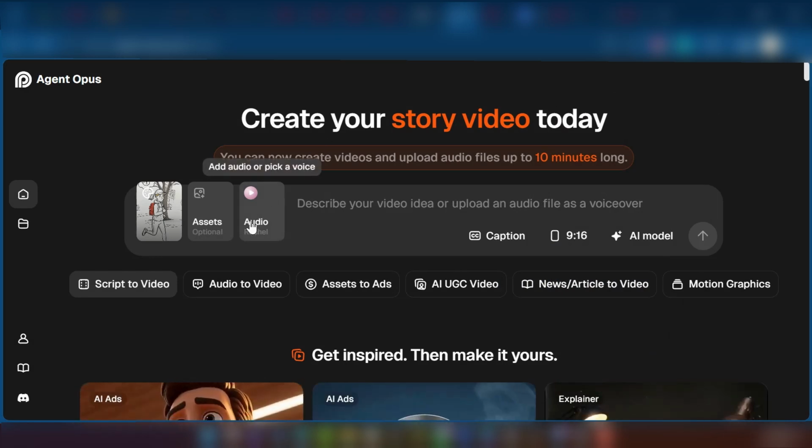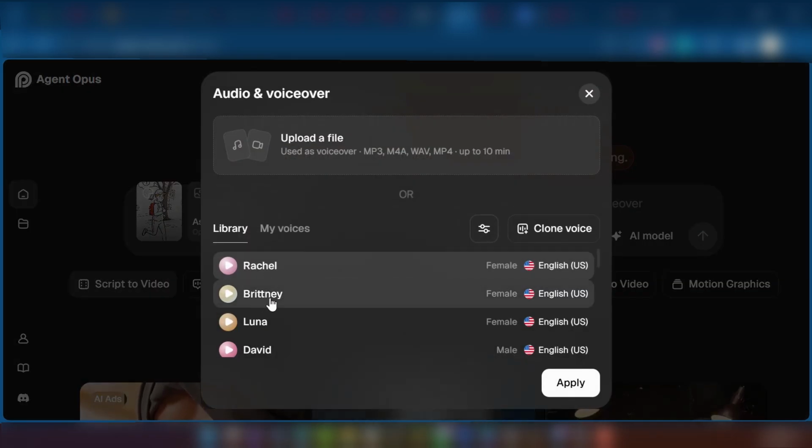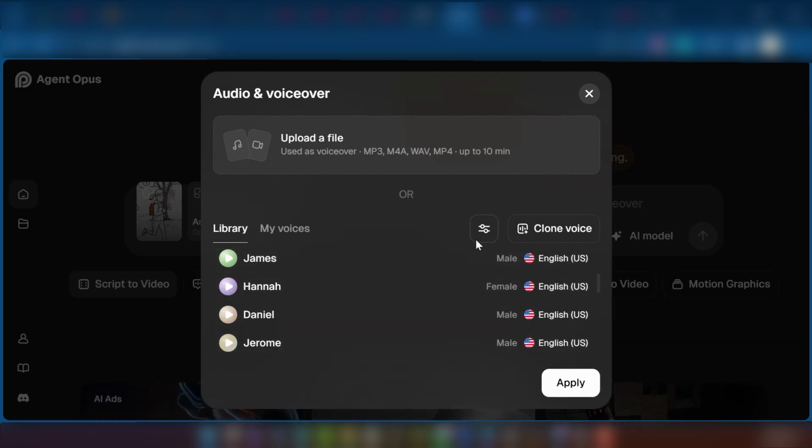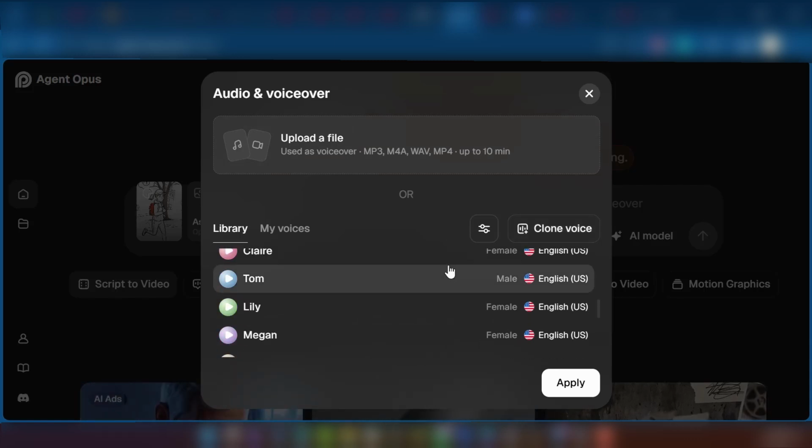So of course, you have your audio as well, and you can see some voices. There are female voices and also male voices. If you have your voiceover or an audio, this is where you get to upload your file, and these are the versions or the types of audio you could upload. These are pretty common, so it's not going to be a hassle, but you need to take note of the time limit. And then of course you can clone your voice if you want to use your voice.